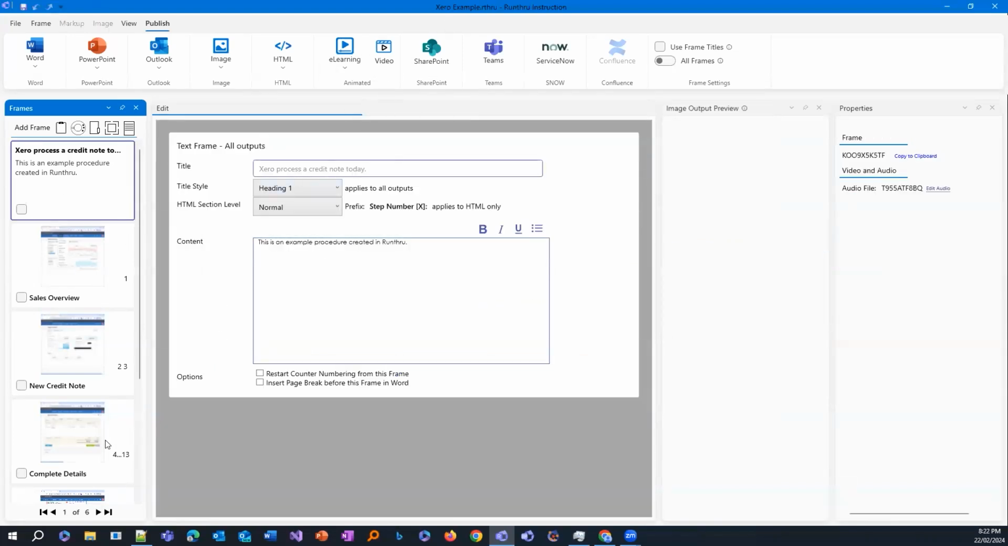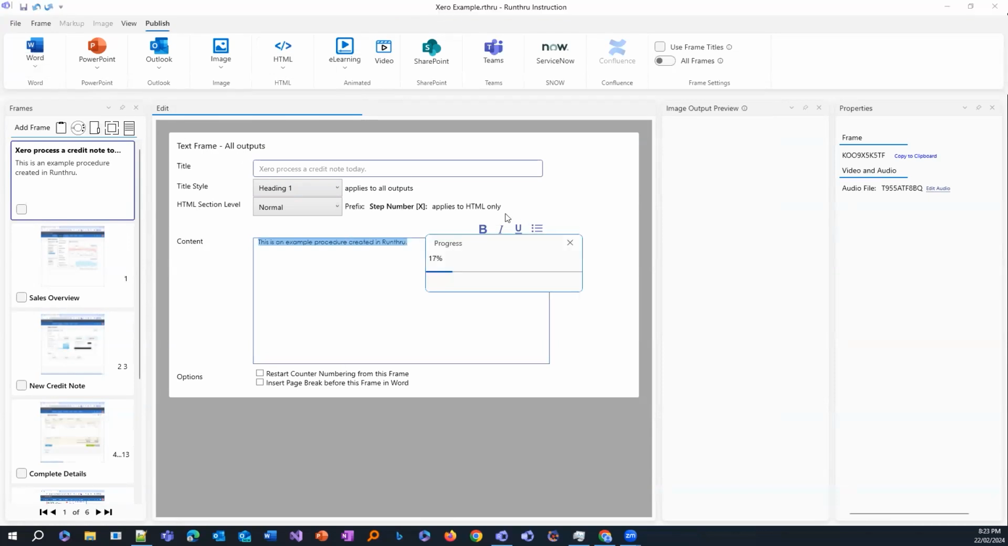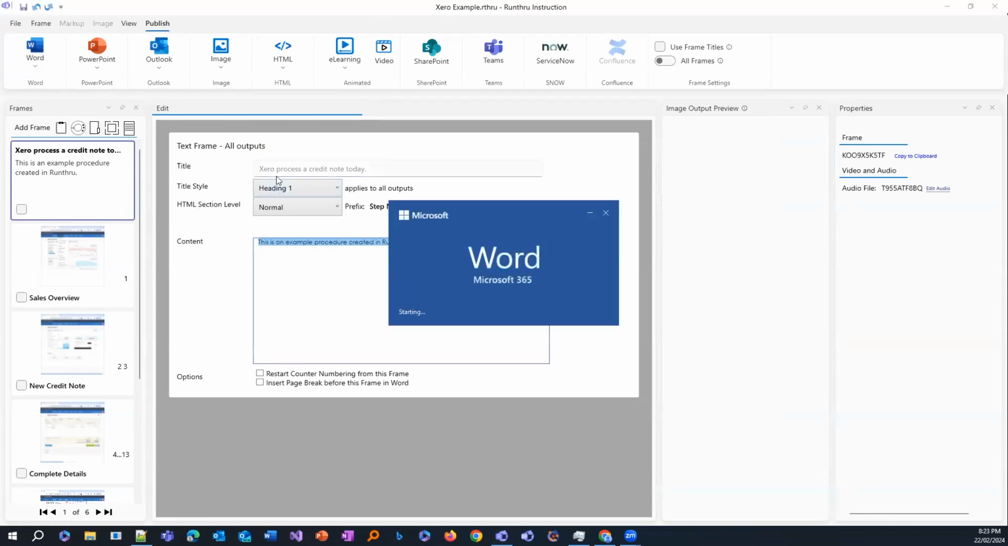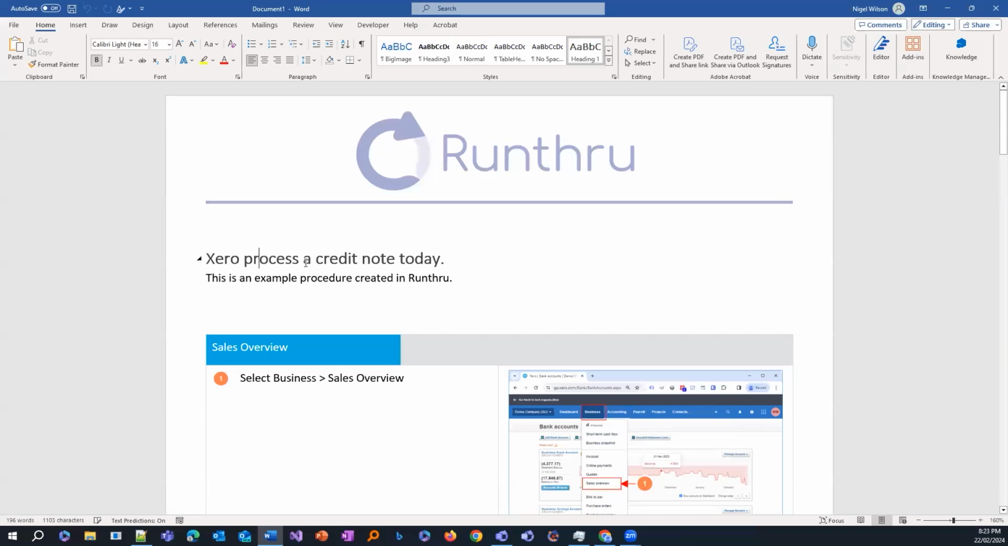There are 18 scenes when I pop this video box open. The first scene comes from a text frame. You can see here the text frame has two bits of text in it, this bit of text and this bit of text. If this was a Word document, you would see heading level 1, "Process a credit note today." There it is, heading level 1, and there's text underneath it. So it's taken the text and formatted it for the Word output by applying the style that's in the Word document.